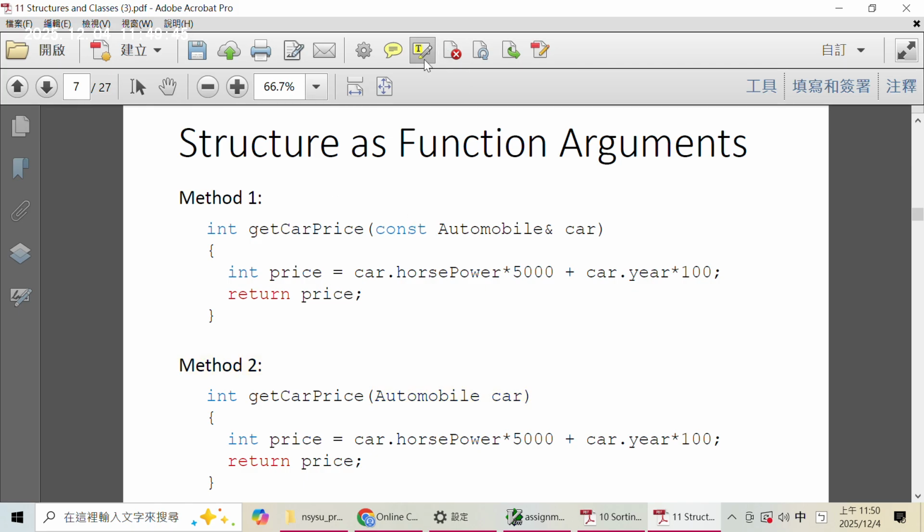And we usually use the first one because the first one is more memory efficient. The second one, method 2, we typically do not use because you need to copy the entire structure. And we can do an experiment here.